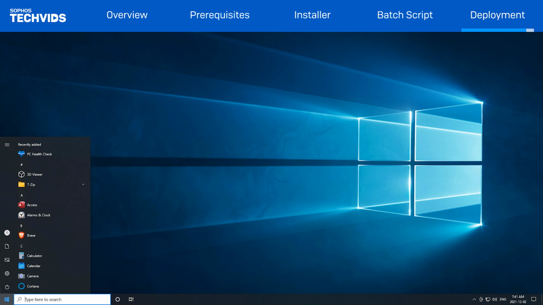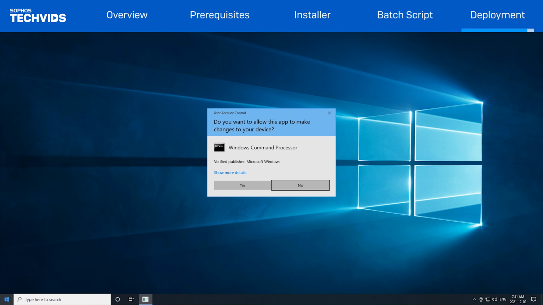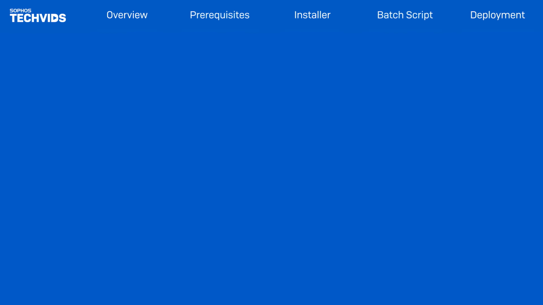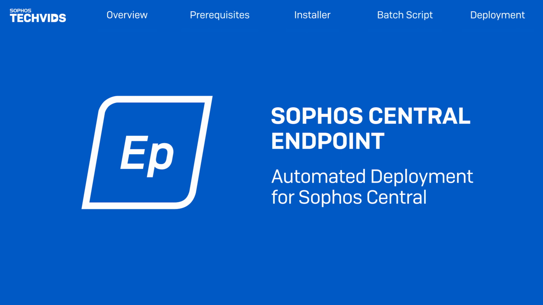To force an update of the GPO, open the command prompt on one of the target endpoints and run the command gpupdate /force, then reboot the computer. Now when the computers that have this policy applied reboot, they'll run the bat script to install the Central Endpoint.